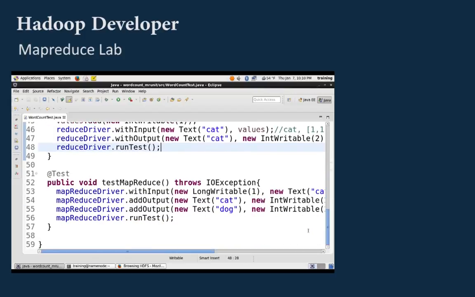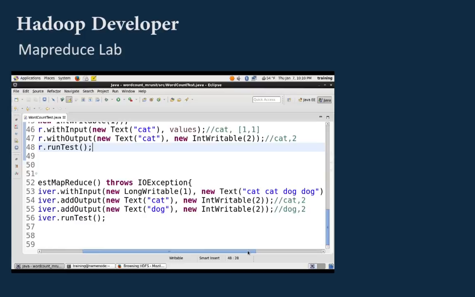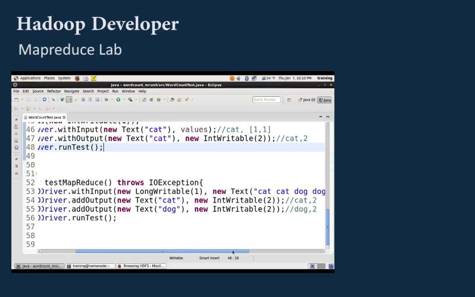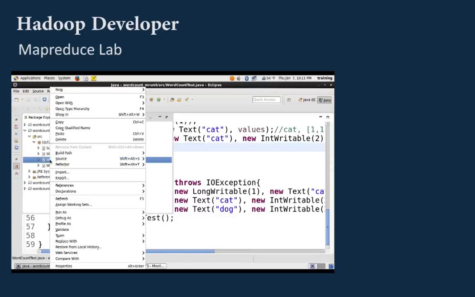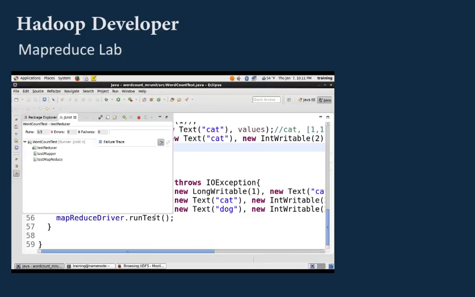And the third is test Mapreduce, where we have 1 comma cat dog. This is the input to the Mapreduce program, and the expected output, if we were to test the entire Mapreduce flow, is cat 2, dog 2. So in this example we are trying to succeed at all the cases. So we say run as JUnit test, and everything is absolutely successful.